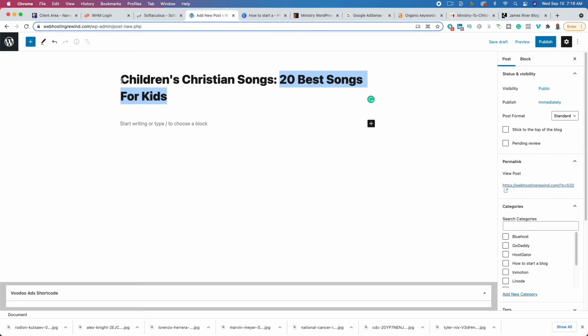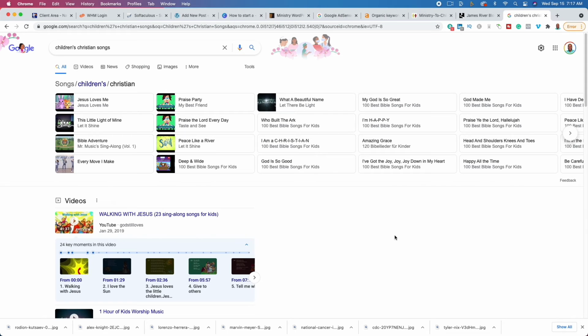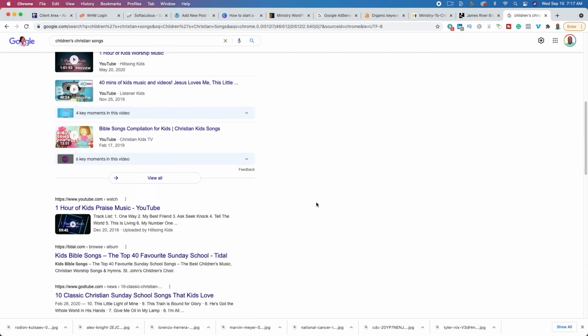The next step is, how long should my blog post be? And really, the length of your blog post depends on a few different factors. One, it depends on the keyword. It depends on what your competition is writing. And it really depends on how long it takes to answer the question.